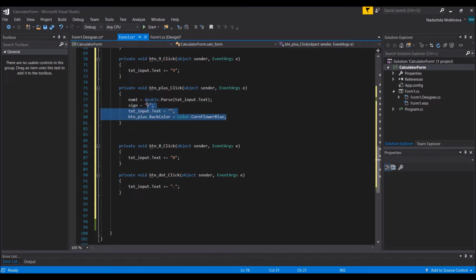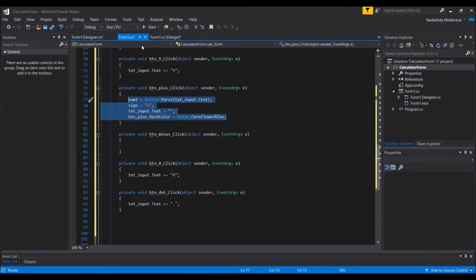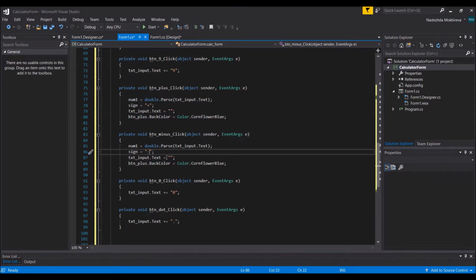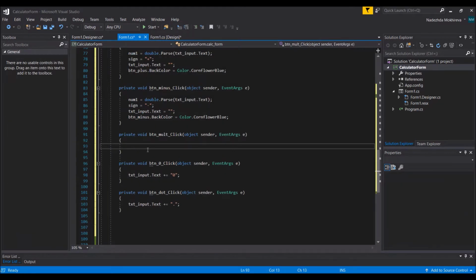Copy all the text of the function, go back to the form and double-click the minus button. Paste the code and change both the sign and the variable name. And we'll do the same for multiplication and division.